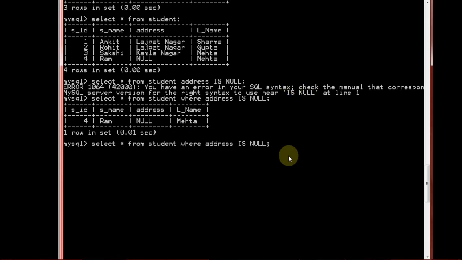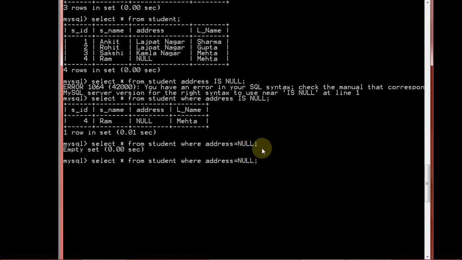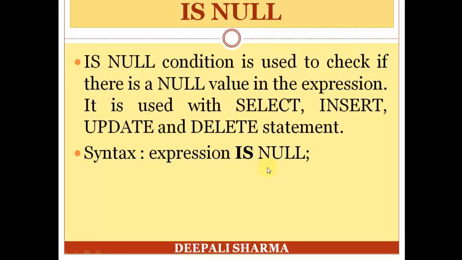You cannot write the address equals null like that. It will always show you an empty set, because if you want to check whether null is present in your table or not, in that case you must use the is operator. If you are using the equals to operator with null, it will not work. Clear? So you have to use is null. Fine, students. Now see.